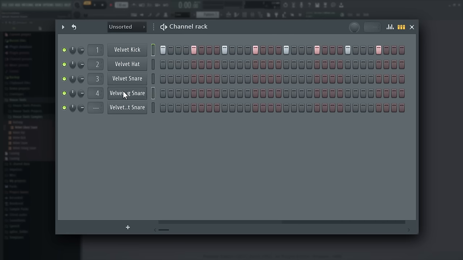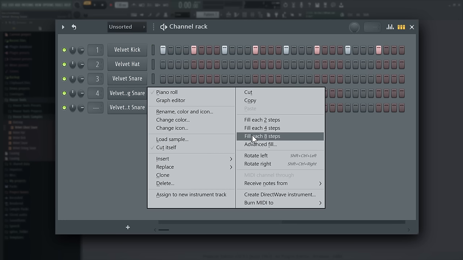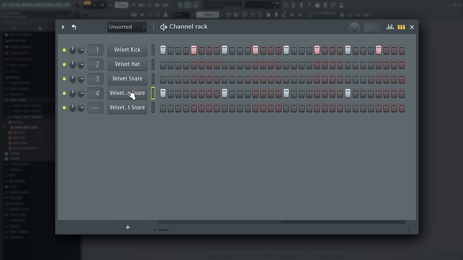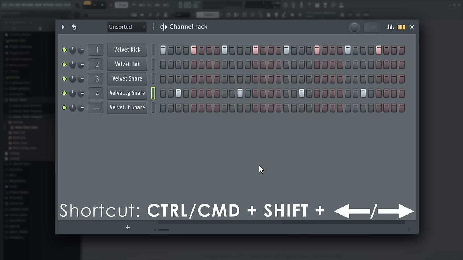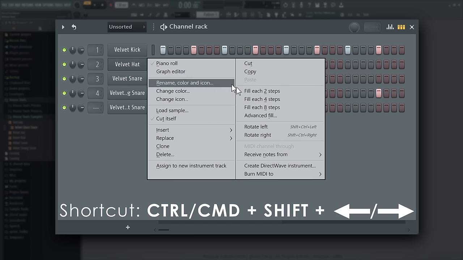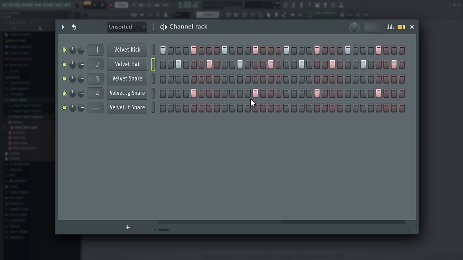I'll choose Fill each 8 steps for the snare and then use the rotate function in the menu to shift the steps left or right. You can do this from your keyboard by using Ctrl, Shift, and left and right arrow. Same deal for the hi-hat. And the ghost snare I'll paint in myself. Let's listen to what we have. Cool!